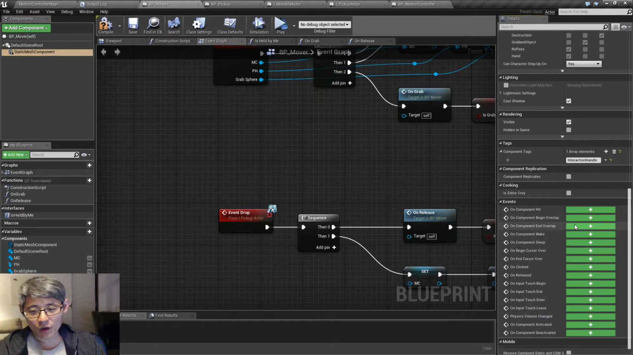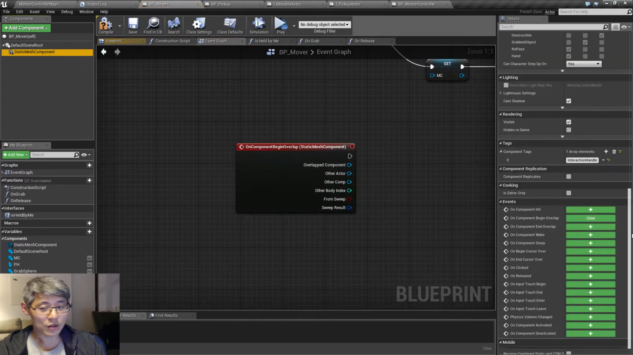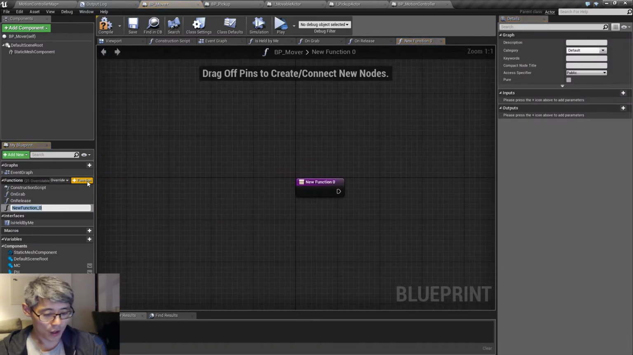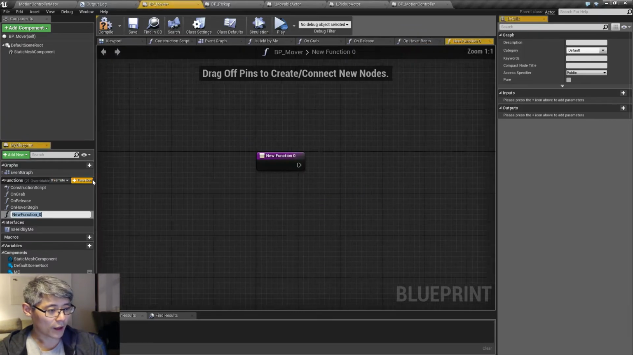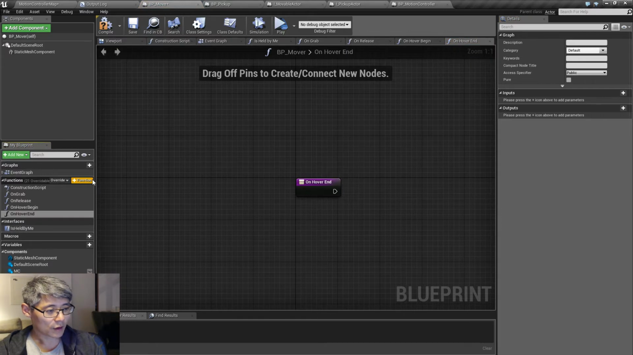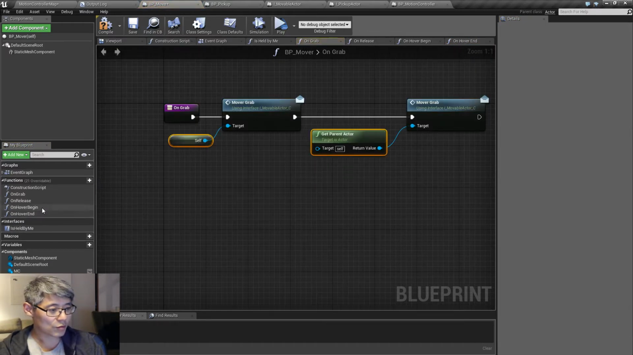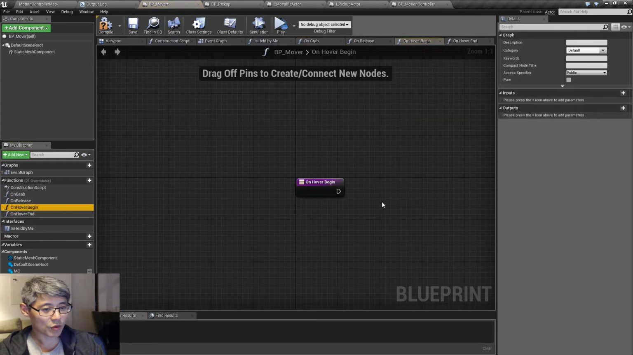On begin overlap and on end overlap, we want to do something about this. So hit these two things here and say whenever we begin or end overlap, then we want to raise some new events. So we're going to make them now, on hover begin and hover end. Like this, and we're just going to do it exactly the same way as before.